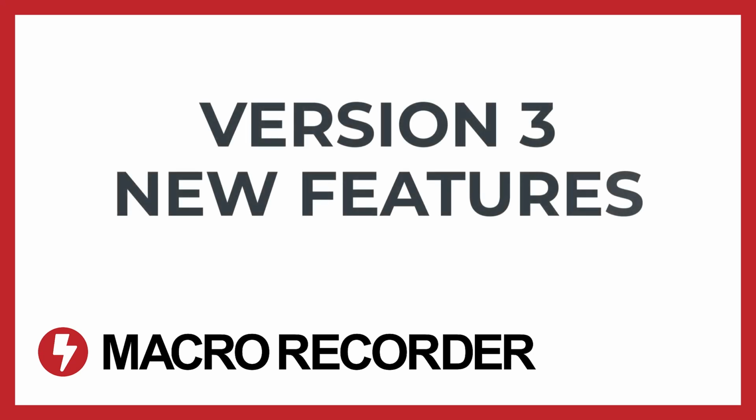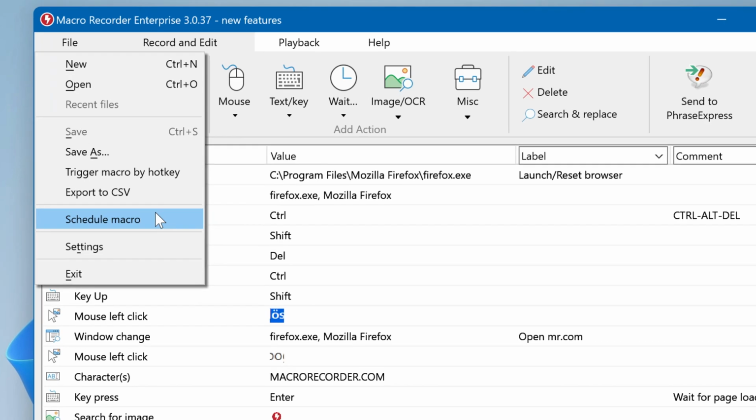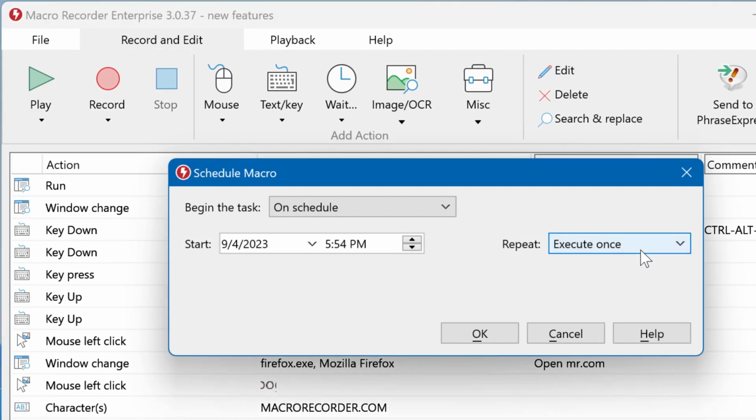Welcome to Macro Recorder version 3, our most significant update yet. Easily schedule your macros directly from the application.